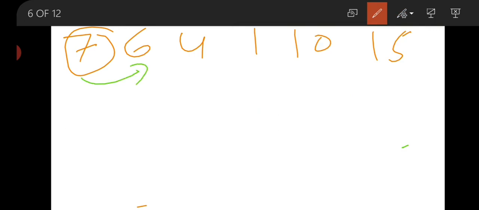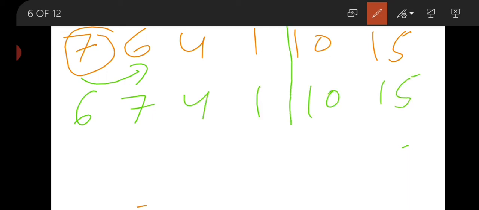7 is compared with the 6. Now 6 is smaller than 7, then swapping will be done here. Now swap 6 to 7, 4, 1, 10, 15. We are not going to compare with these 2 elements because these 2 elements are already sorted after 2 passes.